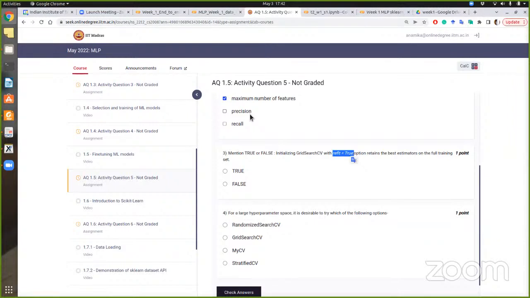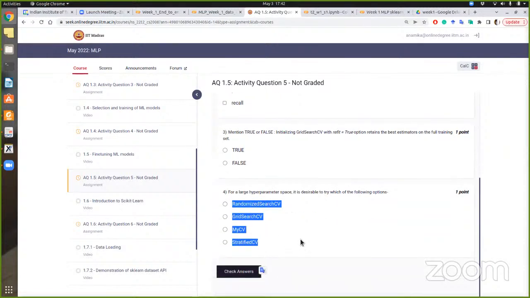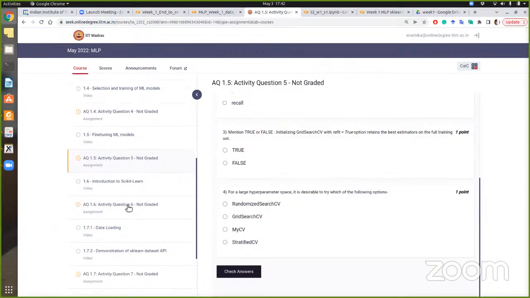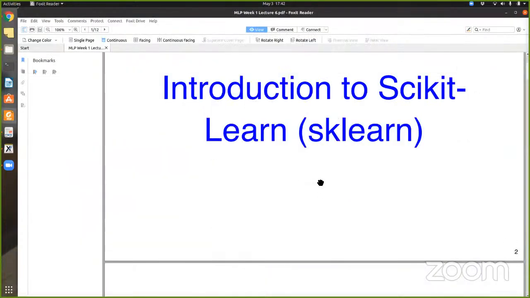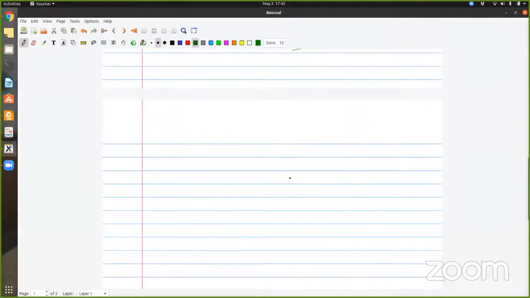Okay. For a large hyperparameter space, it is desirable to use which one? Can you tell? Randomized search. Yeah, why? Because grid search CV is very much limited to what we supply as the input, right? We only look in the limited space that we've given. No. Randomized is going to take a wider range. No, okay. Then it will take less time. Yeah. So the first answer was also correct, but not completely.